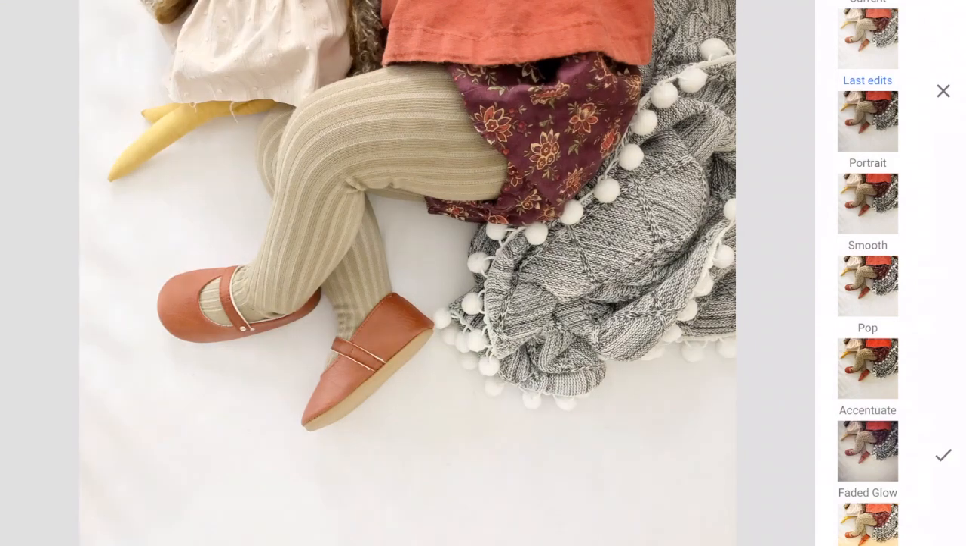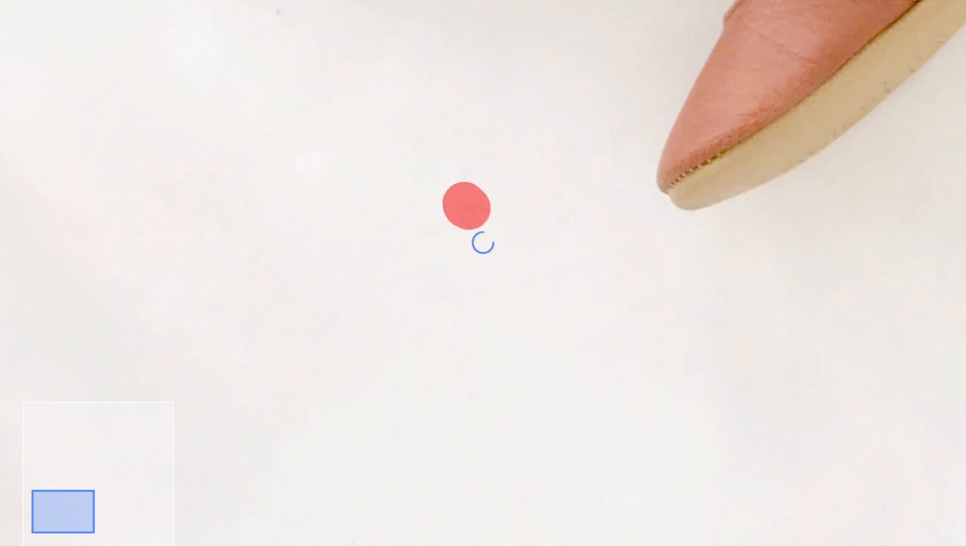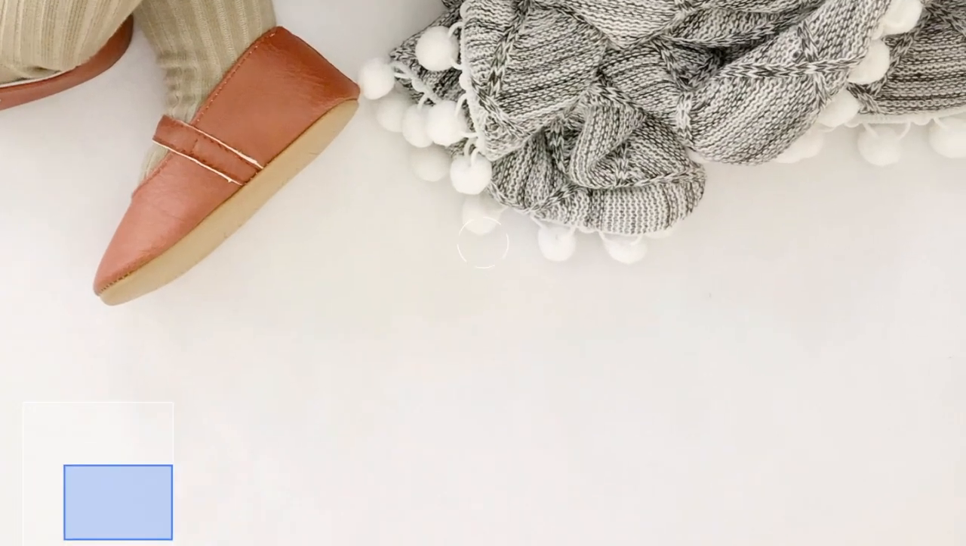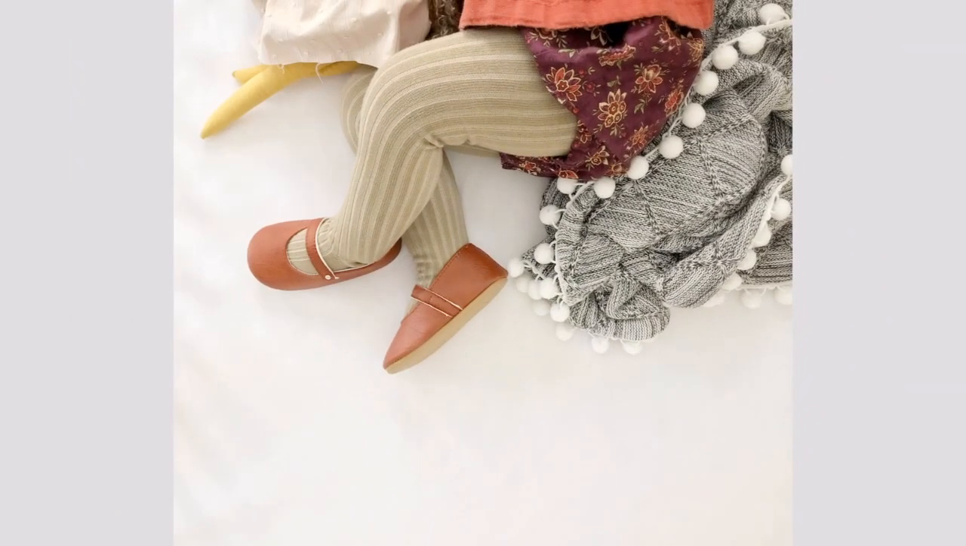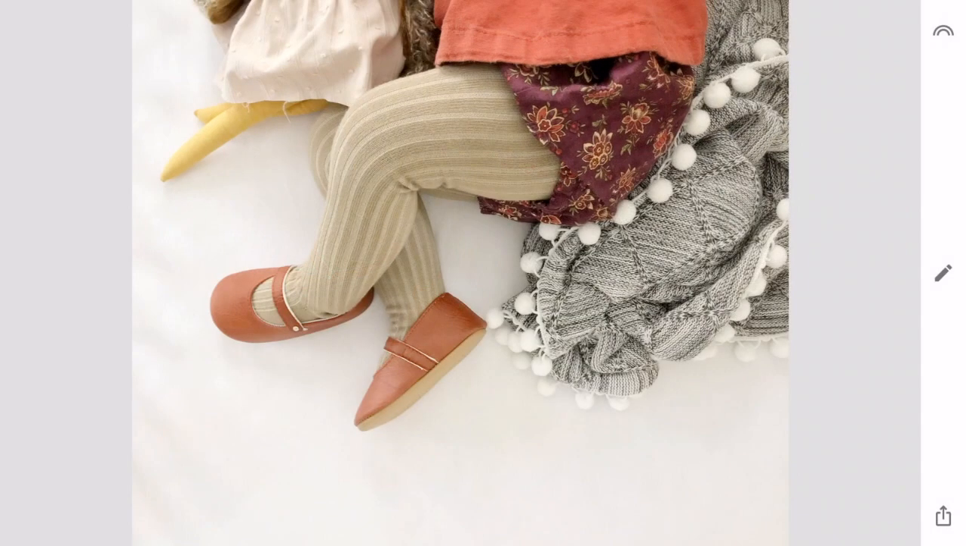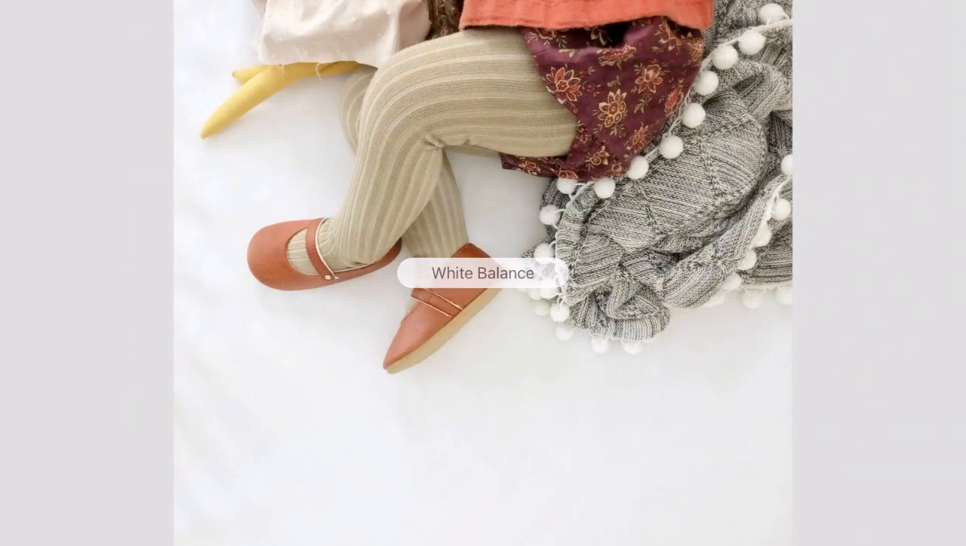The only thing is that I didn't lint roll her sheet, so there's tons of fluff. She sleeps with a blanket every night, not our pretty blankets. She has this old ratty blanket that she really likes to sleep with, but it has fluff all over it all the time, so it gets in her sheet. So I go in with the healing tool and get rid of that. And then I don't like how yellow this photo is, so I go into white balance and I pull it down to a 5. So before, after.